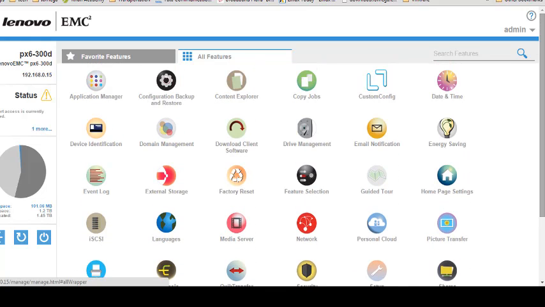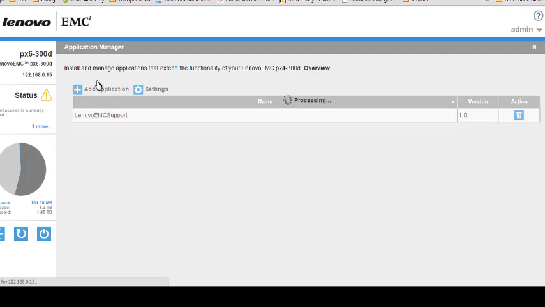The first option I see is the application manager. Here you can install all the applications using this tool, like all the SDK apps provided by Lenovo, or maybe you can customize SDK apps if you're a developer, and install those apps using the application manager software. As you can see, the LenovoEMC support is a default application which comes along with the 4.1 version. If I don't want it, I can delete this as well.